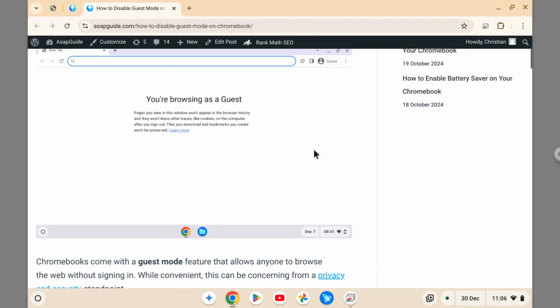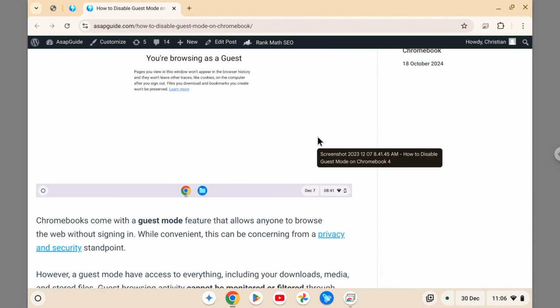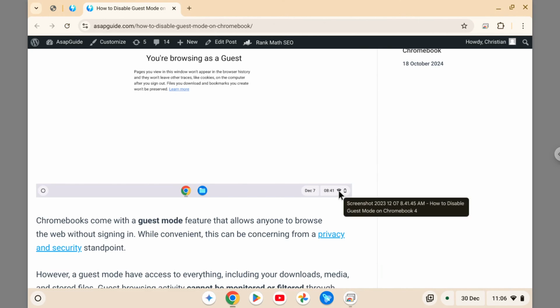But there are a few reasons that turning off the guest mode may be a great idea. If you are using a Chromebook with a lot of people, then I think it is a good idea to let people sign in with their own account, and it's going to give a sense of accountability. So if something goes wrong or something changes on the device, then you know who is responsible for those changes. Guest mode in this case is not very helpful, and that's why you might want to disable it.